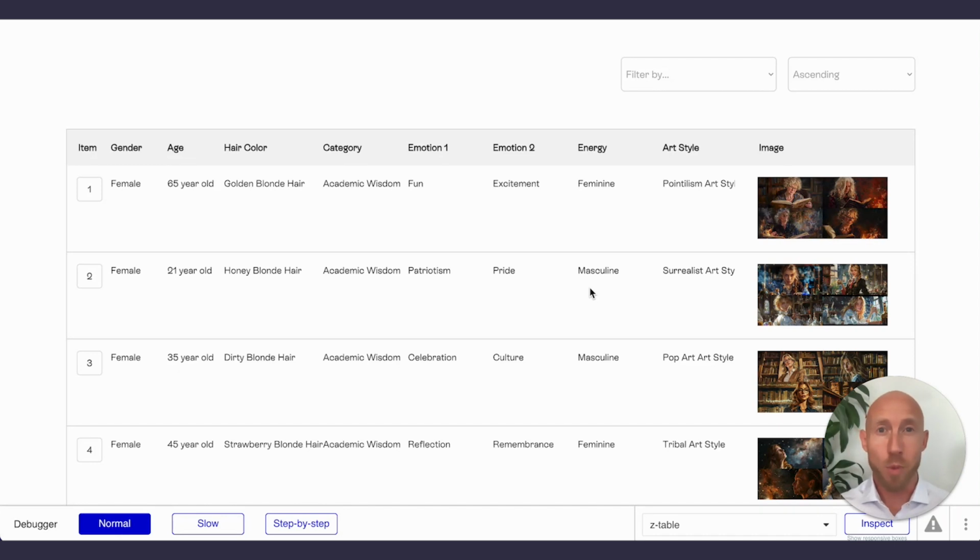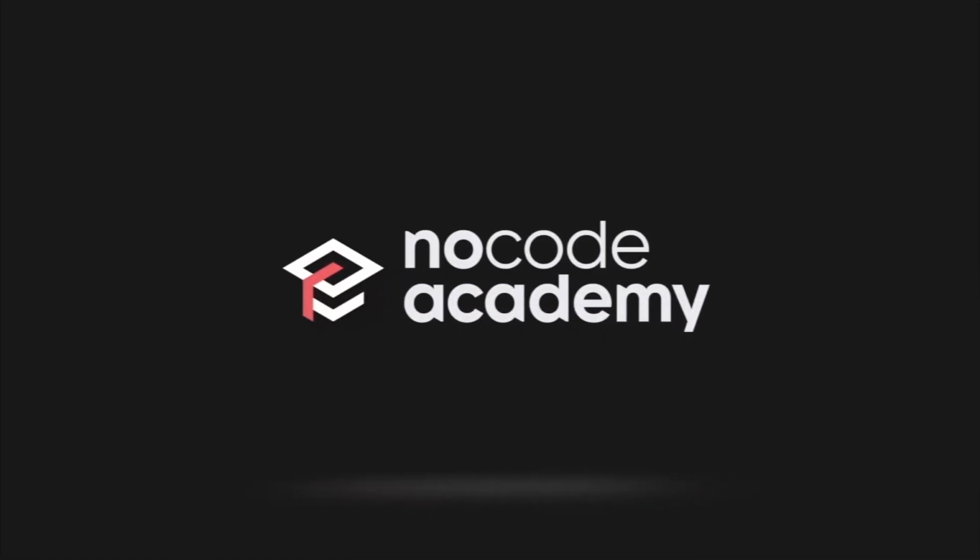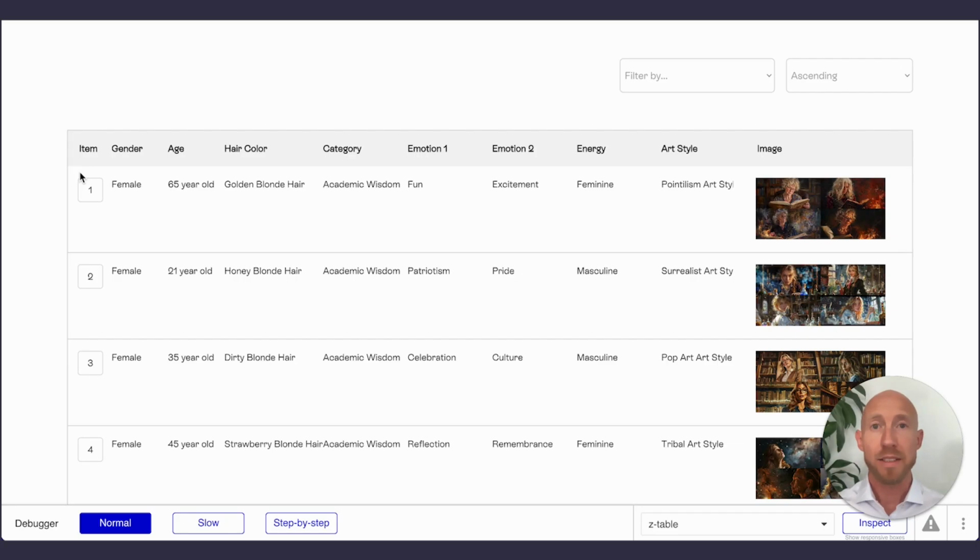Ladies and gentlemen, boys and girls, in this video we are going to take a look at how to filter a repeating group, and you're going to get the short version and a longer explanation. Let's kick it off with the short version. For the short version, here is what you need.